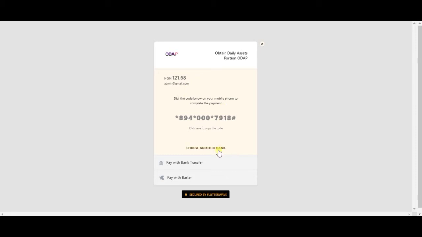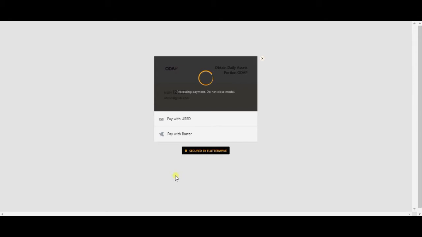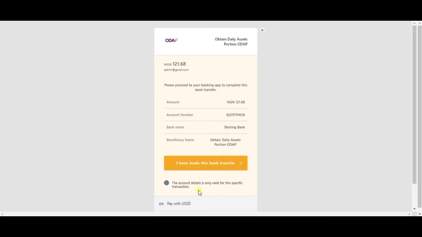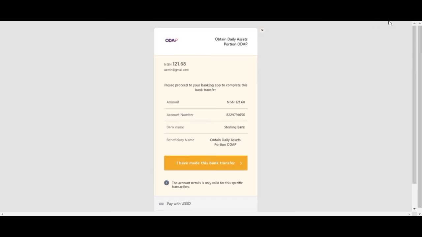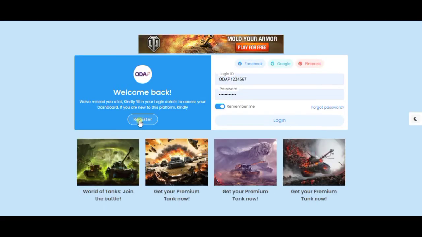But if you don't want to use this one, you can click on pay with bank transfer. And if you don't want to use that, you can go with pay with barter. Now barter is supported by all countries. So just go ahead and install barter on your phone, then you are good to go that way. So that's just it on how to do it. Now I have to cancel this transaction simply because I'm not going to make any payment. When you are done making your payment, then from there you can continue and do your registration.